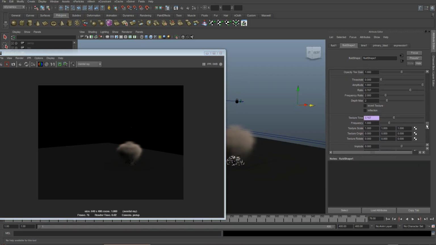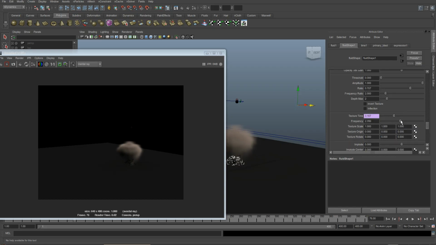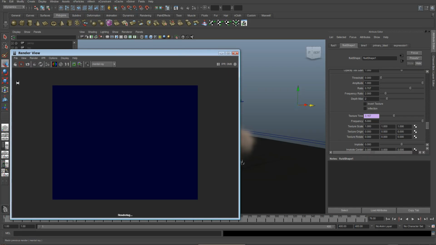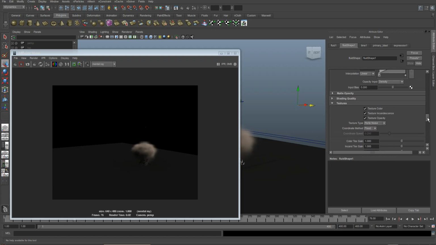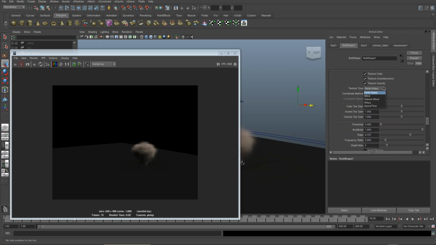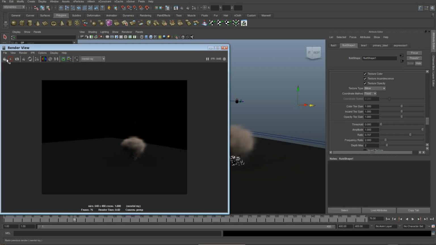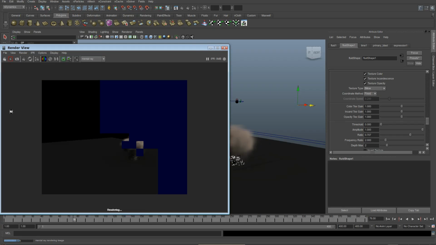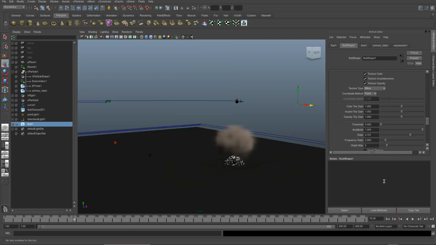I can get it broken up even more by upping the frequency, which is here. If I up the frequency to say 5 and then re-render, you'll see here that I've got even more of a smoke-like pattern. At the moment I should be on Perlin noise, which is pretty good for this. I'll probably end up using billow. Billow is nice for things like explosions, but it is computationally quite intensive, so your render will take longer. But then again, you want a better look. You can see immediately here that this is a much better looking cloud of smoke.